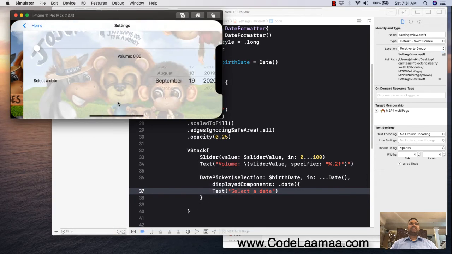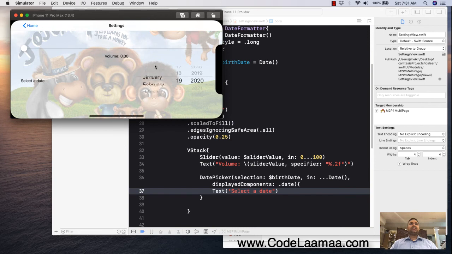Let's go to settings. And you can see here, you have select a date. You have your date you can pick. All right. So you see, notice it didn't allow me to go past. I'm going to go like 2028, 2029. It just reset back to 2020. All right. So that's because I set my max date to be the current date.